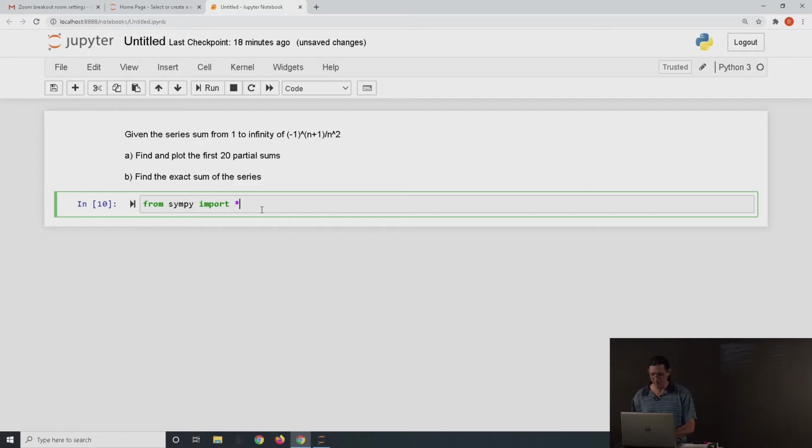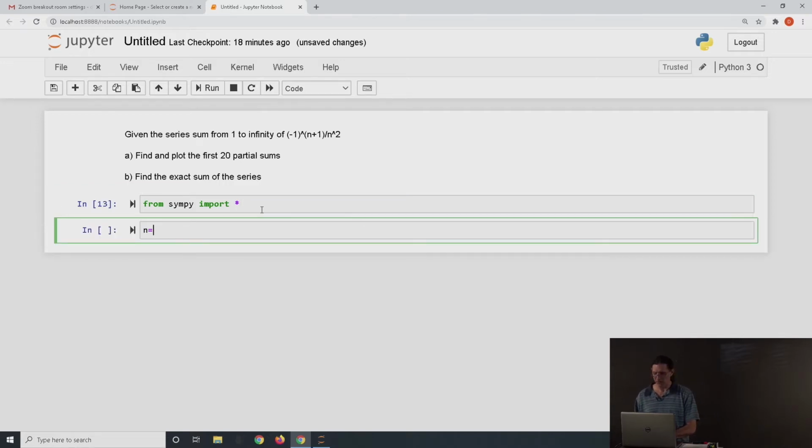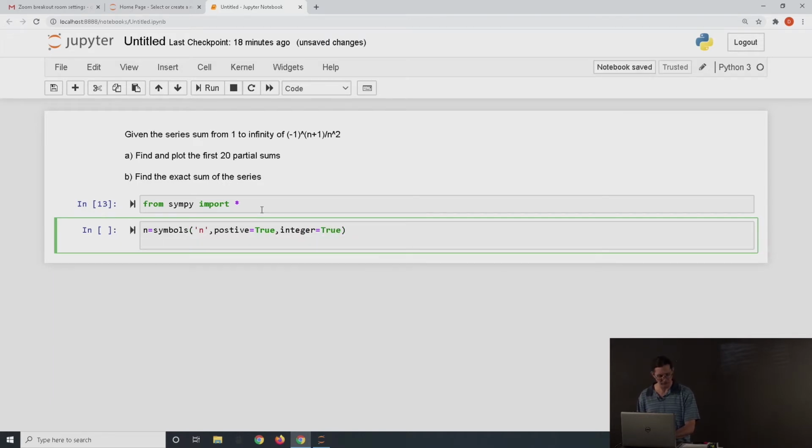We begin by importing our SymPy package, defining n as a symbolic variable, adding the restriction that n must be positive and an integer, using positive equals true and integer equals true. And we define a to be an expression for the terms of the series: negative 1 to the n plus 1, remember 2 asterisks give us the exponent, divided by n squared.